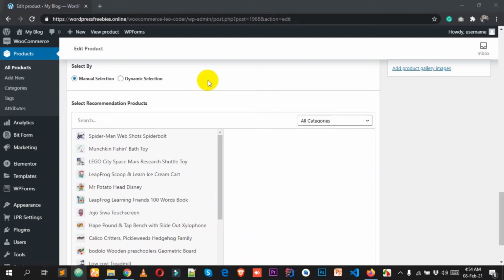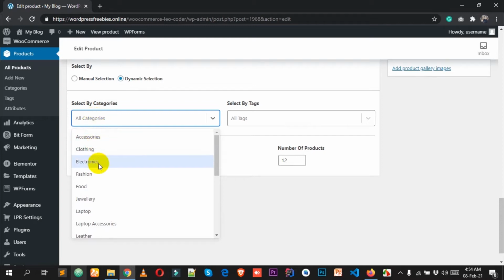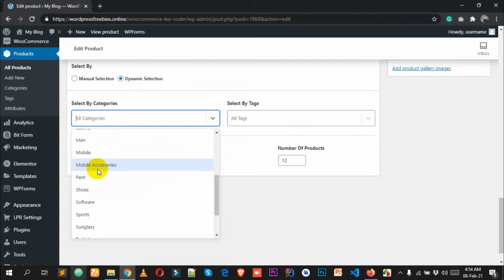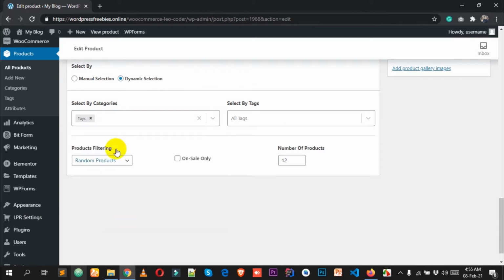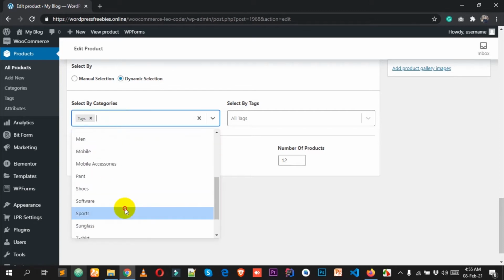For selecting a product dynamically, simply click on Dynamic Selection, and from here you'll be able to choose specific categories. And if I click on this drop down here, you'll be able to see all the categories available in your product. Okay, so let me just choose toys category from here. You can select multiple categories, and let me select another category, suppose, sports.